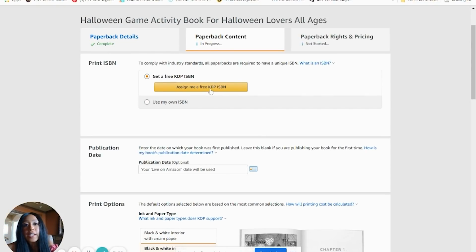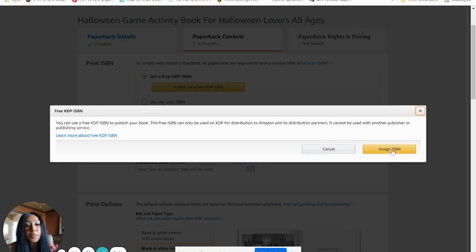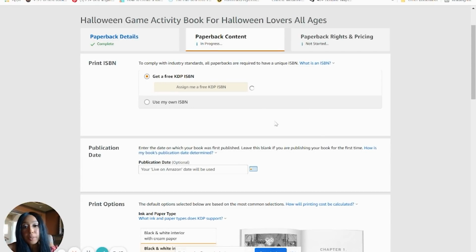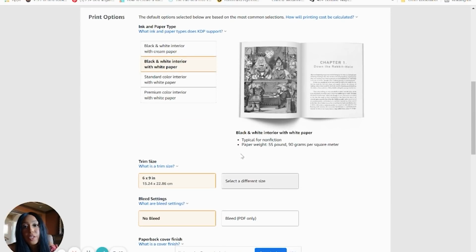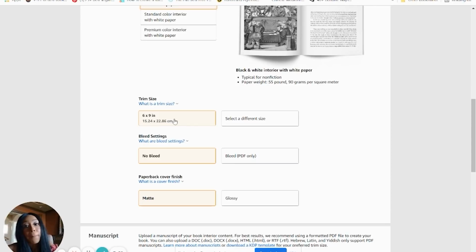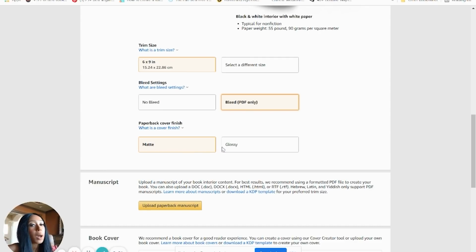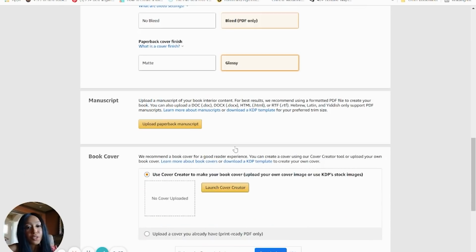Okay, you're gonna say, assign me a free ISBN number unless you already have a book that you're uploading. And then the publication date, we're gonna say today, so it's live. I always just use black and white interior. You can use whatever you want. My book is a 6x9, so I'm gonna click that. I'm gonna do a bleed, and you can decide if you want matte or glossy. I'm gonna do glossy for this one.